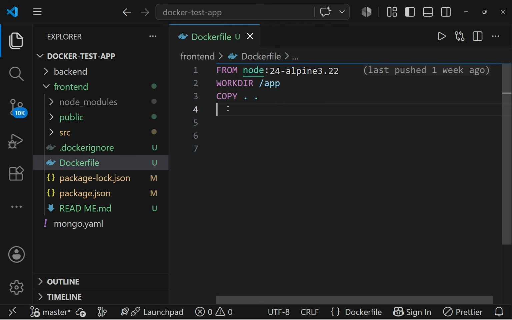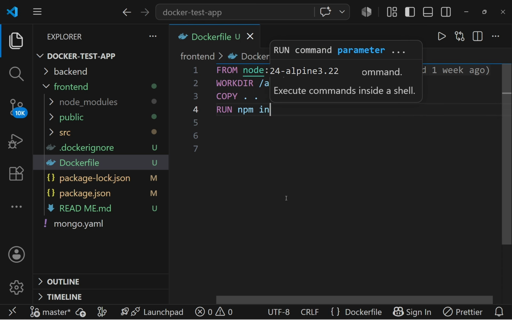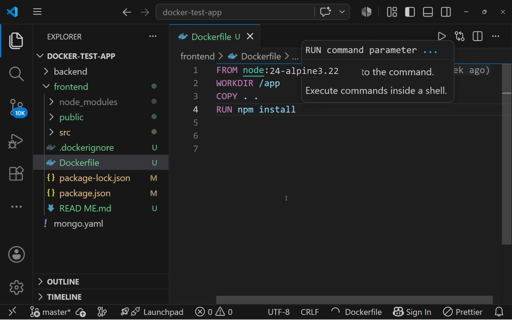Now we need to recreate the node_modules folder inside the container by running the npm install command. So let's go back to the Dockerfile. If we want to execute a Linux or Windows command inside the Dockerfile, we use the RUN instruction. So here I write RUN and a command, which is npm install. This means that during the image build process, Docker will execute the npm install command inside the container and the node_modules will be created.